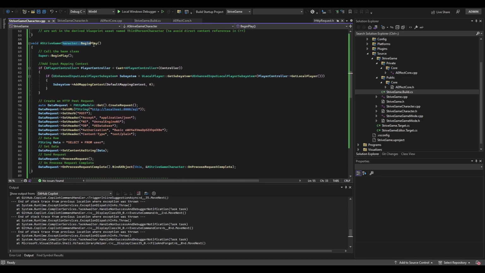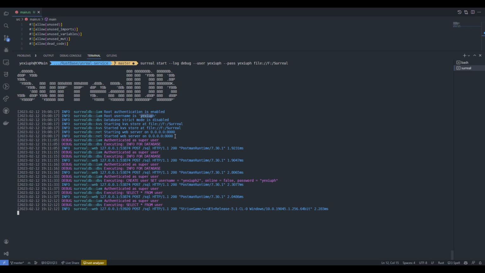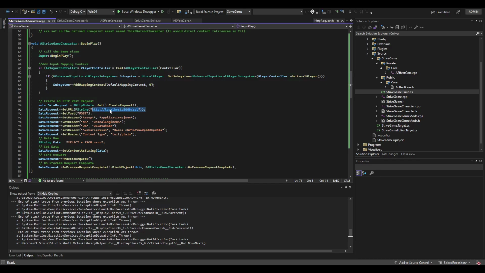So what we did is from the Begin Play, we created an HTTP POST request. It's pointing to our URL, which, for example, if you want to deploy this on the cloud or in your game, you can have it on your website, something like that, and you just input the port. You can just change the port as well in Surreal, and you make a request to that.